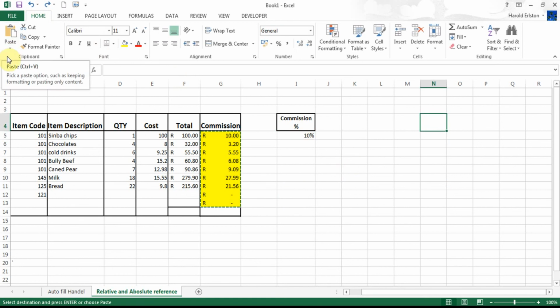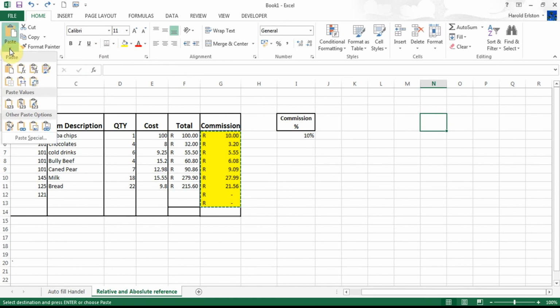Right, let's have a look at the paste options over here. Number one, we've got paste, which is standard paste. Then we've got paste formula, which will copy and paste the formula across. Then formula and numbering. As you can see, it's automatically taking the numbering or the currency that I've got shown there.